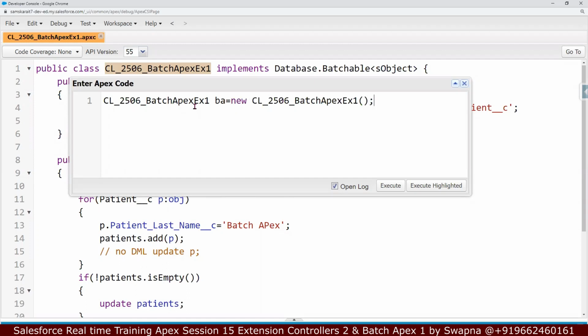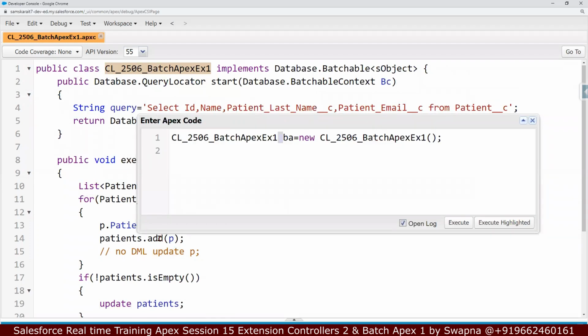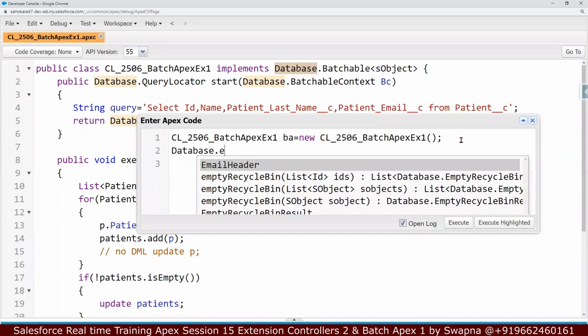Now, initialization is fine, but how to run this? I cannot run BA.start method, BA.execute method, or BA.finish method. I cannot do that. In order to execute this, we need the help of Database, because this batch class implements the interface. So with the help of Database, we have an execute.